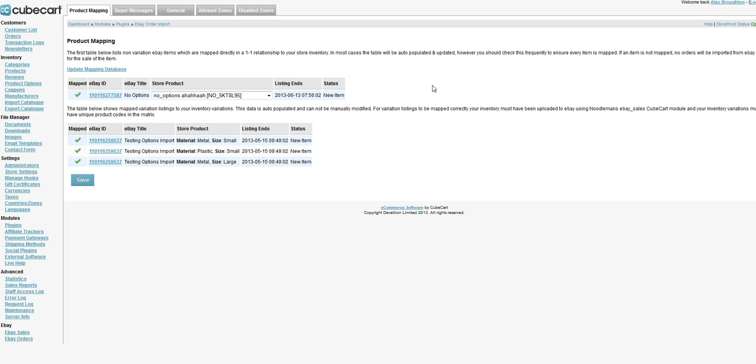Okay, so we can actually see the first time I've updated this, it's actually automatically mapped my one-to-one relationship products from eBay to my store product. It's done this automatically. I did not have to actually go in and configure which product I wanted this to be associated with, which is something you need to constantly do in the free version.